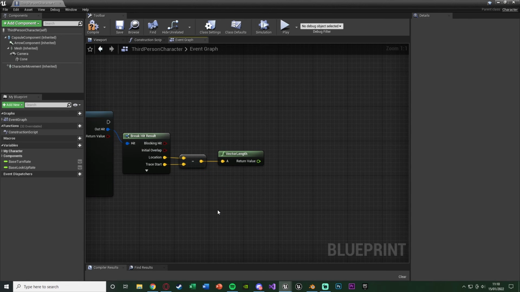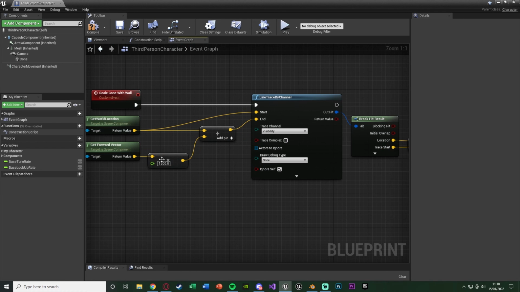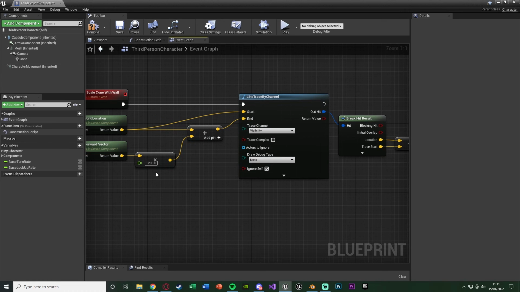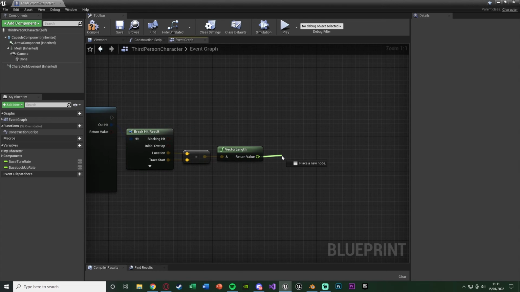Then again, I said I multiplied this by 100 earlier on to keep the code simple. So this vector length is just going to return 1200 if it is the full length. But if it hits a wall and it stops early, it might be 1100 or 200. So if it was the full length, it would be 1200, which means we want the cone to be the full length as well, which will be 12. So vector length divided by another float, with that one being 100. So this is now going to give us the correct scaling for our cone.